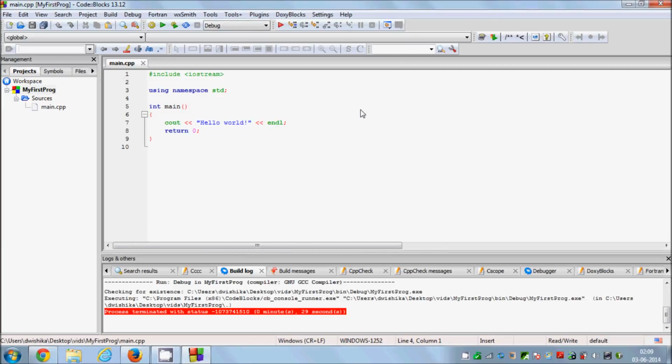So in this way you can download and install CodeBlocks IDE on your Windows operating system. In the next video, I will also show you how you can download and install CodeBlocks on your Linux operating system like Ubuntu. So if you want to use Windows, you can skip that video and you can directly jump to the first video where I will show you how this program works.